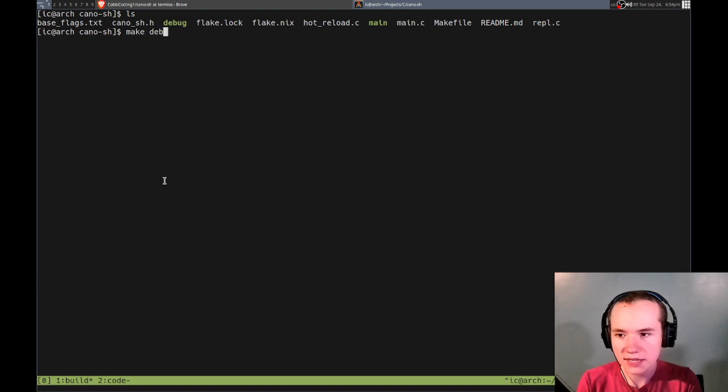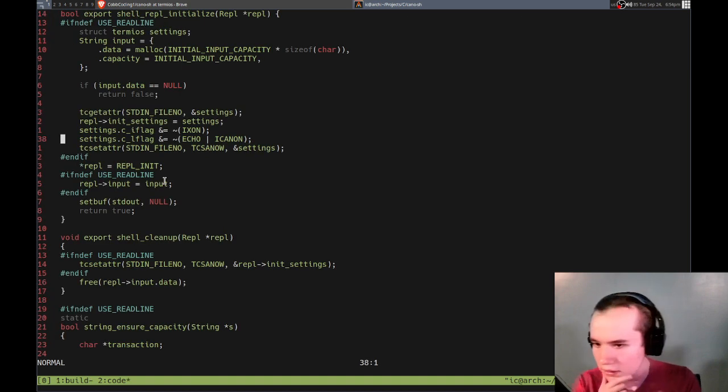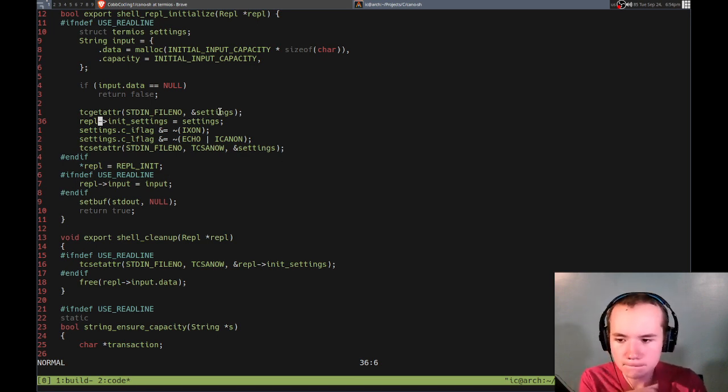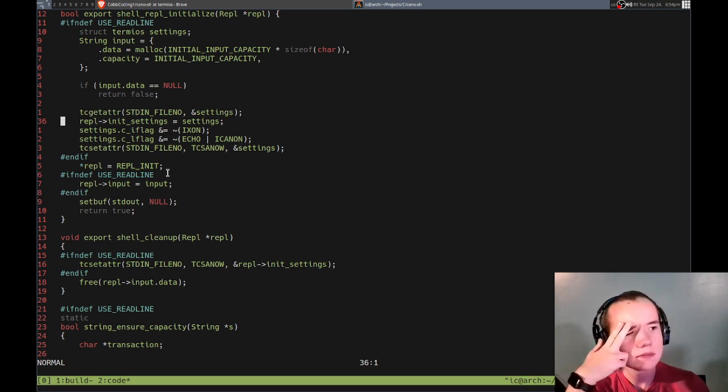Okay, let me try that again. Make reloads, that's all set up. Still doesn't work. Okay, why does it not work? So we set it here, initial settings equal to settings. It was working. It can't be after though, I know that for sure, because after this we set all of it. We don't want that. And we do this.